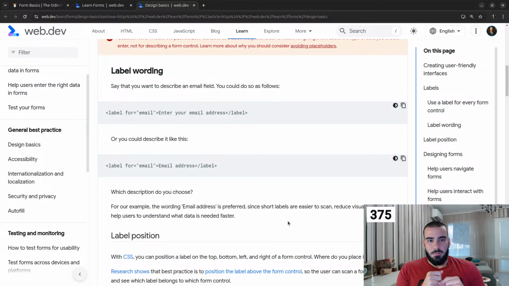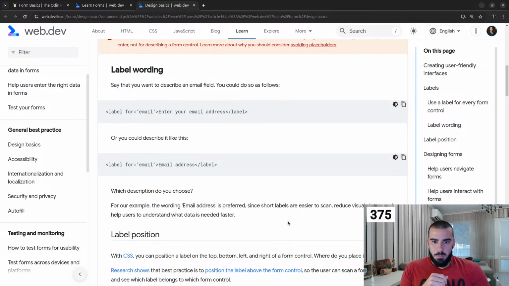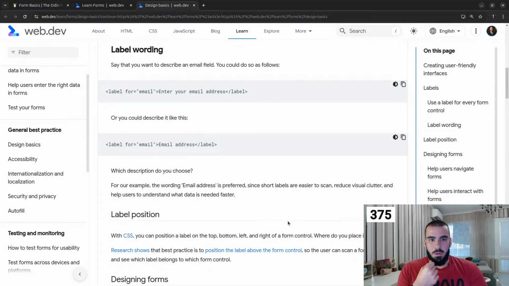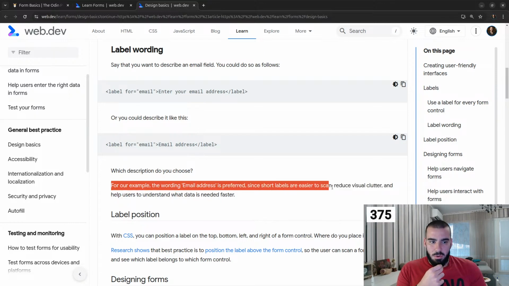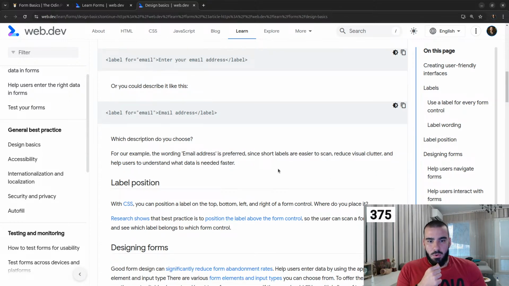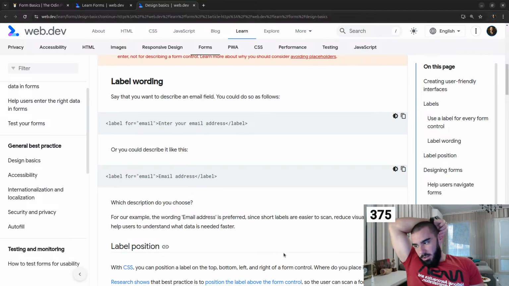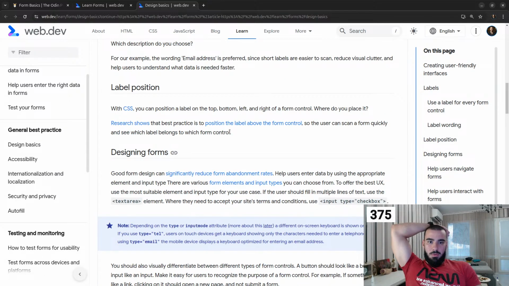Label wording. Say that you want to describe an email field. You could do as follows. Label for email, enter your email address, or you could describe it like this. Label for email, email address. Which description do you choose? For me, I know myself, I will do the second one. For our example the wording email address is preferred, since short labels are easier to scan, reduce visual clutter, and help users to understand what data is needed faster. So I thought the first one was going to be correct, but it seems like it's the second one.